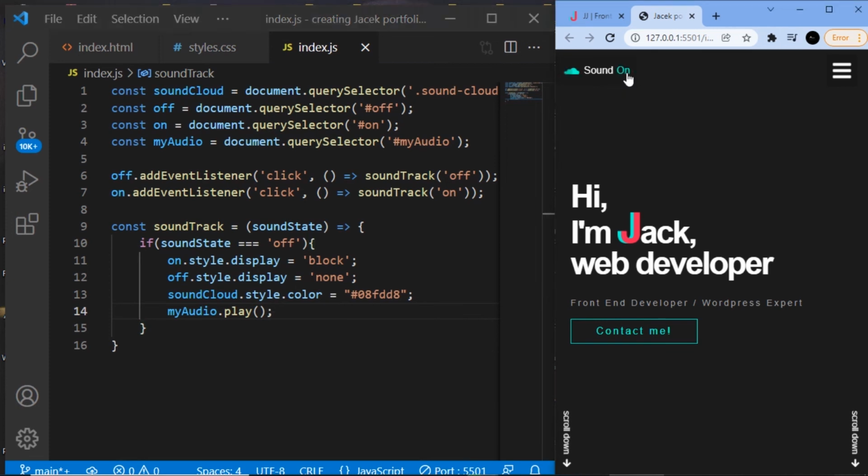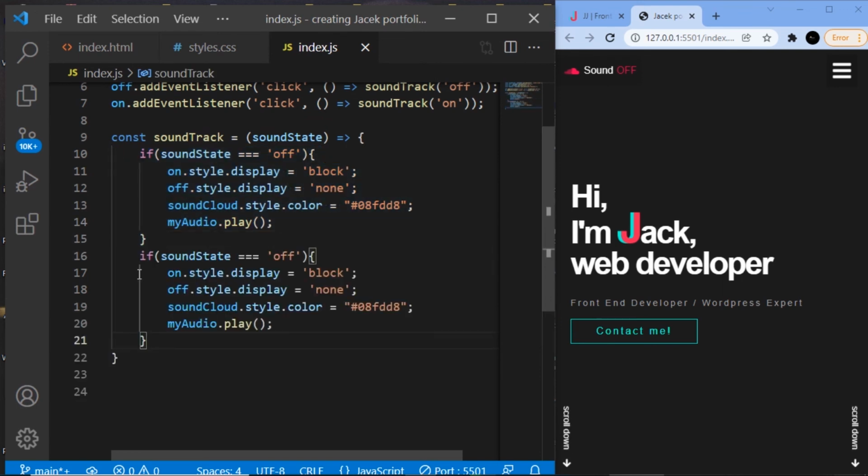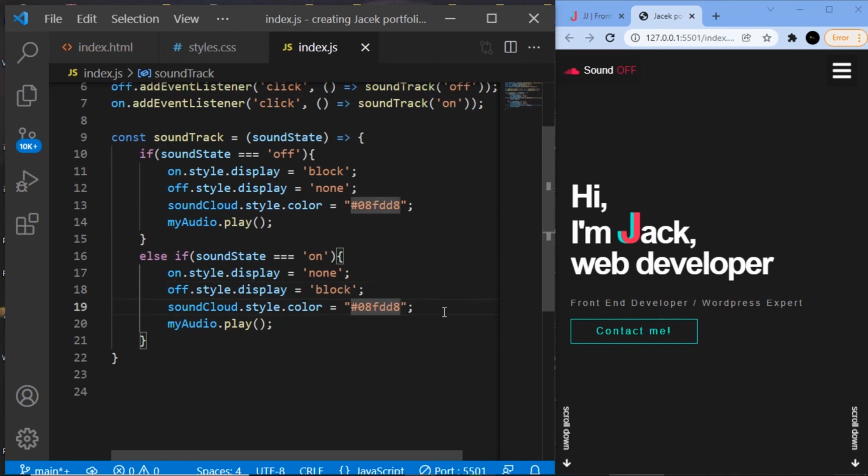So when I click on this now, to do that, we're going to grab all these like so. Let's copy it, then let's paste it right here. Instead of if, we're going to add our else if statement, and now it would say if sound is equal to on, like so. Then we want to change the display block to none, and then we'll set the display property of on to block. Okay, and now we have to change the color as well. Let's change the color back to its default position. So it should be F50057, like so. And then instead of the function play, we're going to set it to pause.